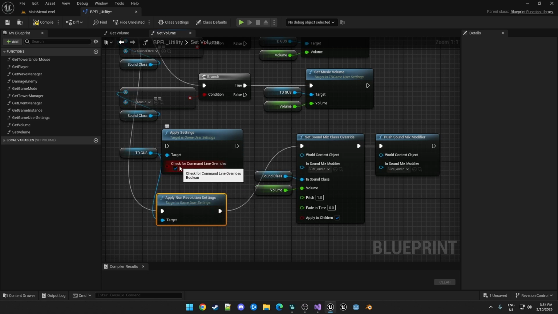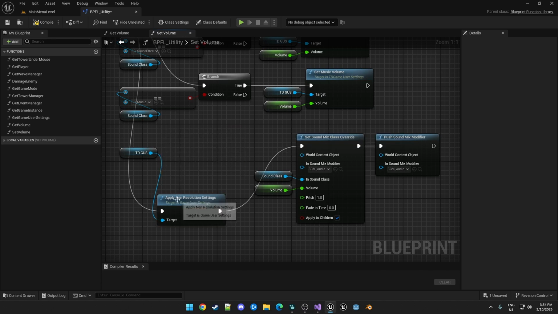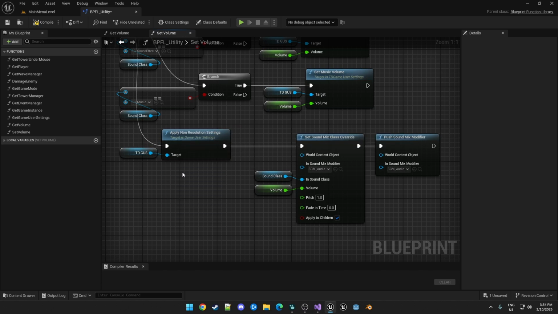Of other special note, the editor itself will use some command line overrides. So for testing resolution stuff, you're going to want to have this unchecked, which we'll do in the appropriate sections in this video.